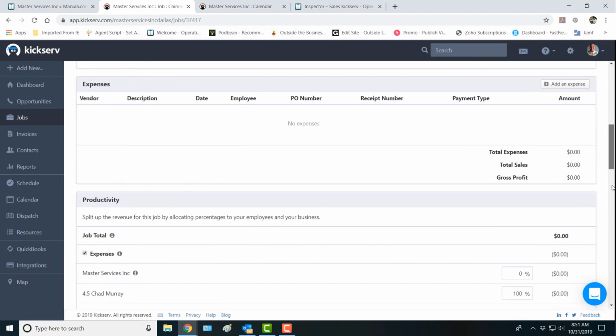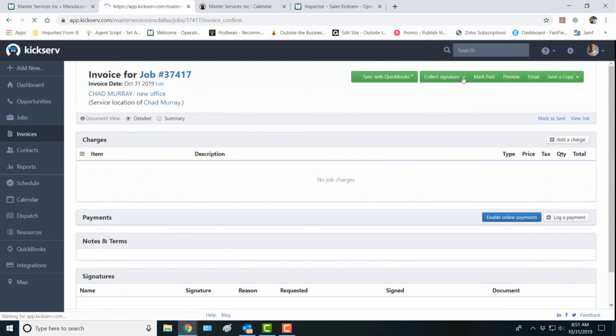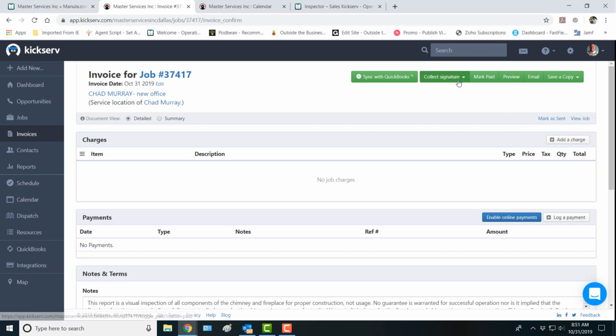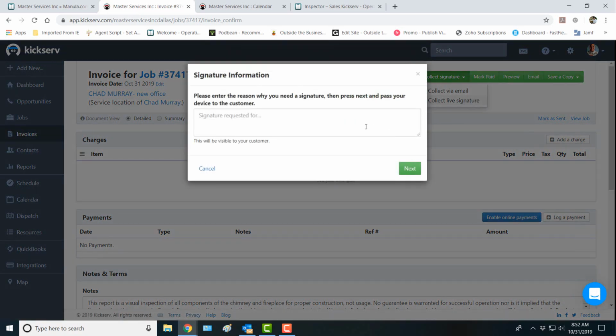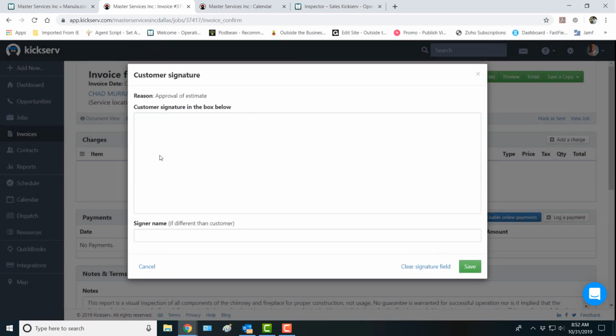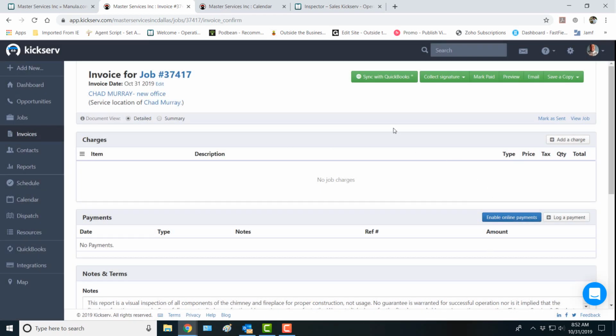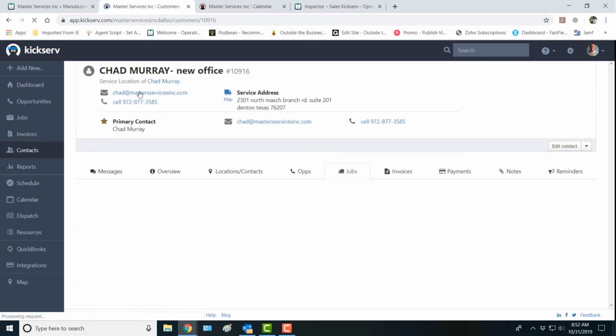Now what you're going to do is you're going to have them sign for it. So you're going to generate an invoice. You're going to collect the signature. You're going to say approval of estimate. Next. They'll take their finger and they'll sign. Okay. Signer name, Chad, and save. So then you'll then call the call center to schedule it. So now when you're here, now you need to take the money for the inspection.